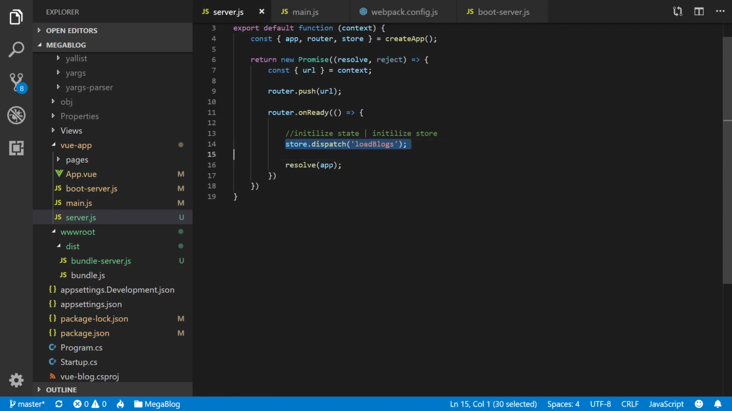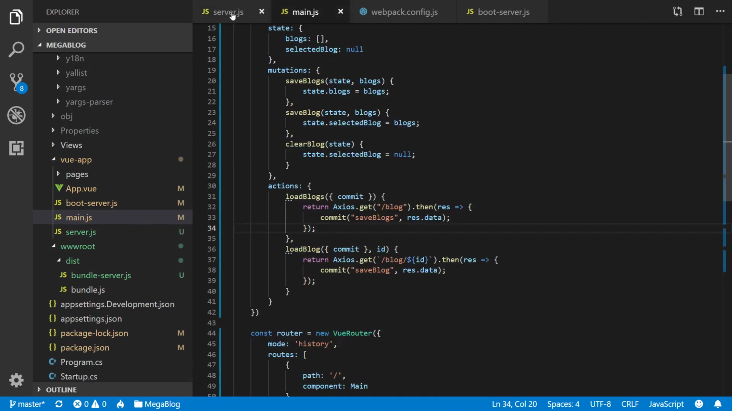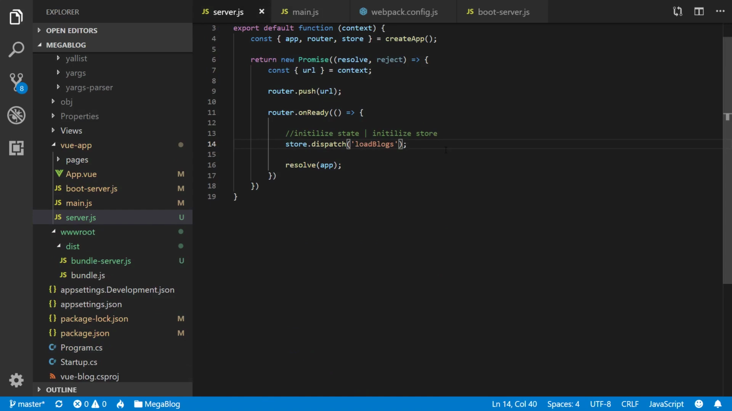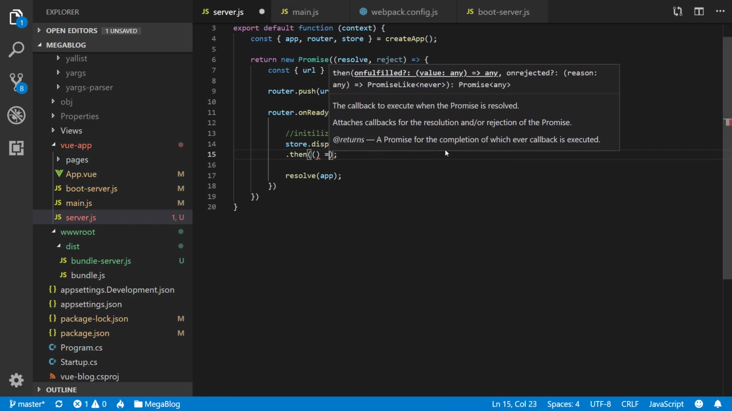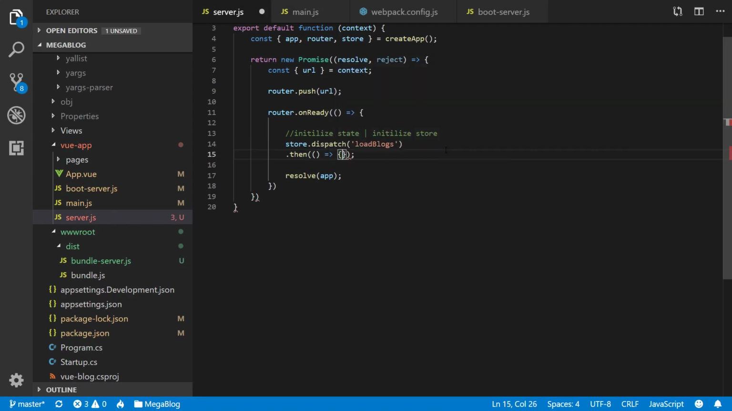So we're dispatching this action, and this action is going to return a promise. Because it returns a promise, we can now call then and know when it has been completed, but we're not returning anything actually. So let's keep it as a function, and now we can resolve it once it has actually completed. Once our store has finished loading the data, we want to resolve our app. So let's go ahead and see how this works.